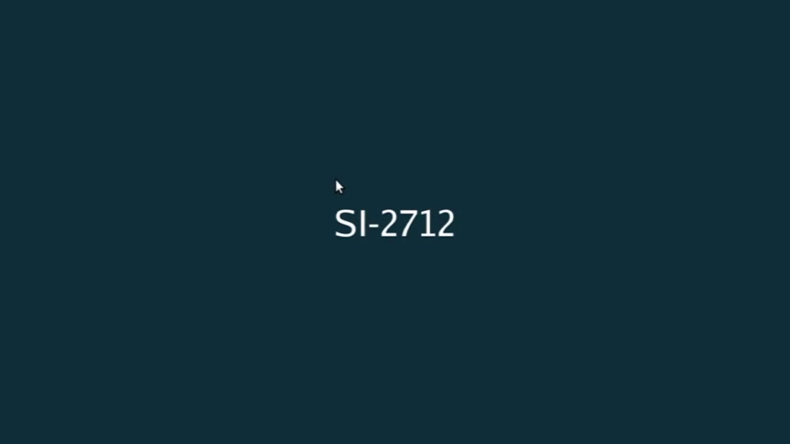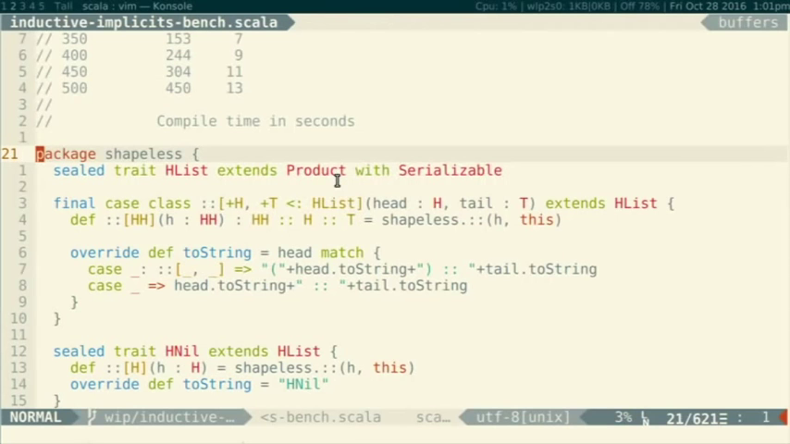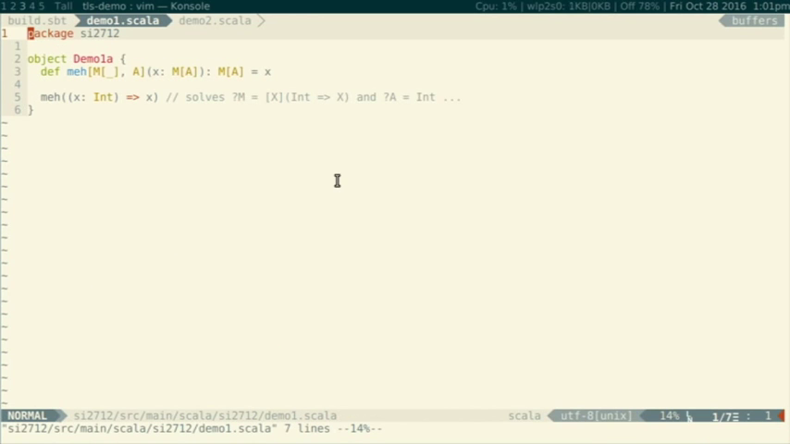So SI2712, I'm going to show you, let's see, what's the best thing to show? Right. So let's have a look. So here is SI2712. This looks really, really simple. Let's make that a bit bigger.